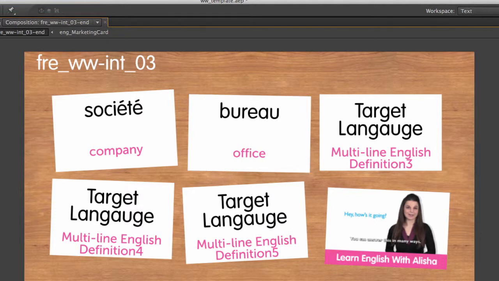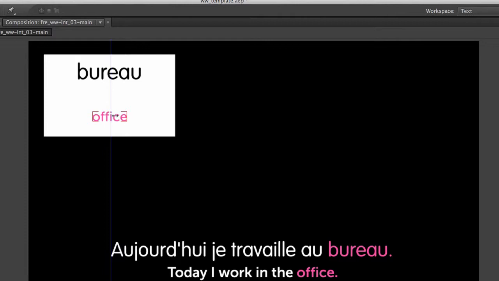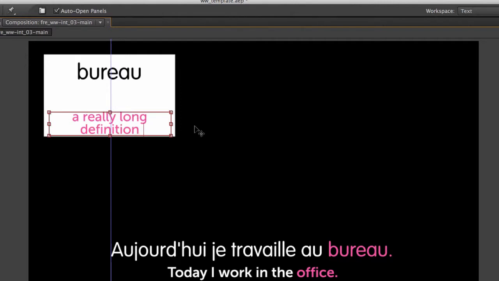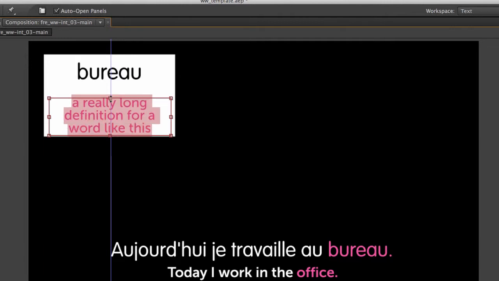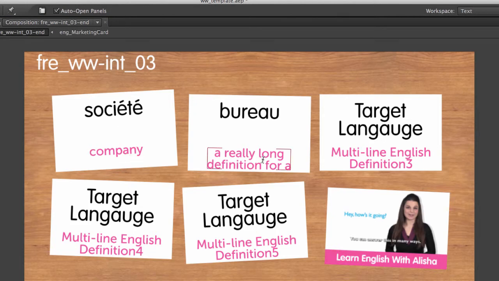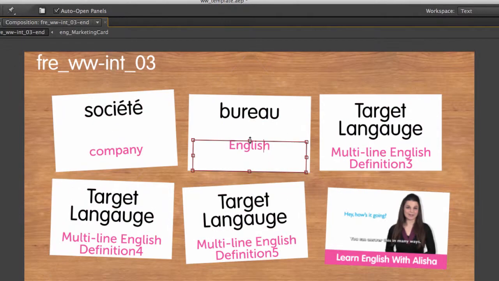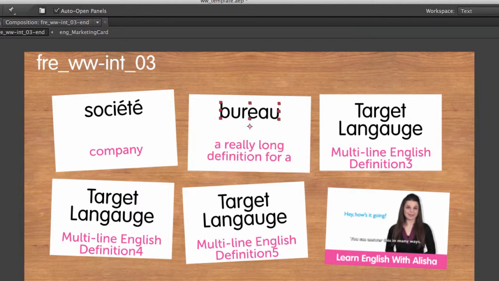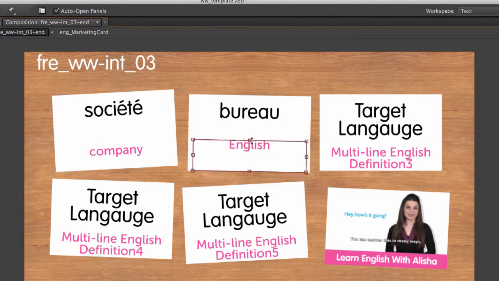The thing you're going to still have to do manually is if you have long words, long definitions, sometimes they don't all fit. So if we have office, a really long definition for a word like this, what you have to do is scale this text box up. So you double click and then you drag up like that. But even if you do it here, you'll still have to do it here too. So that is one area you still need to do manually. Let's go up a little bit more.